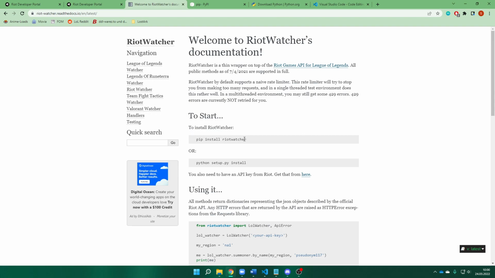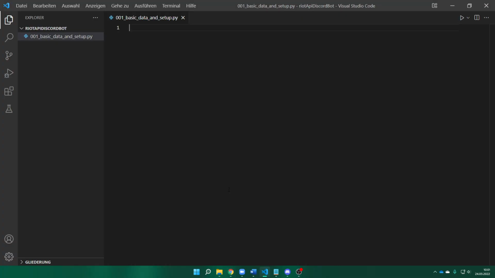Riot Watcher itself makes our life much easier. As it says here, it's a thin wrapper on top of the Riot API. It makes our life easier with data extraction. So just install it, and I will show you how to use it in this video. And yeah, that's it for now. So we can go ahead, create a .py file and start programming.